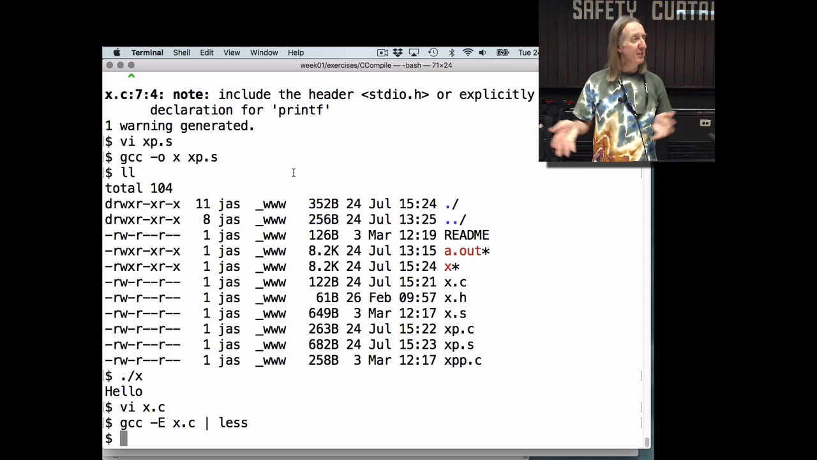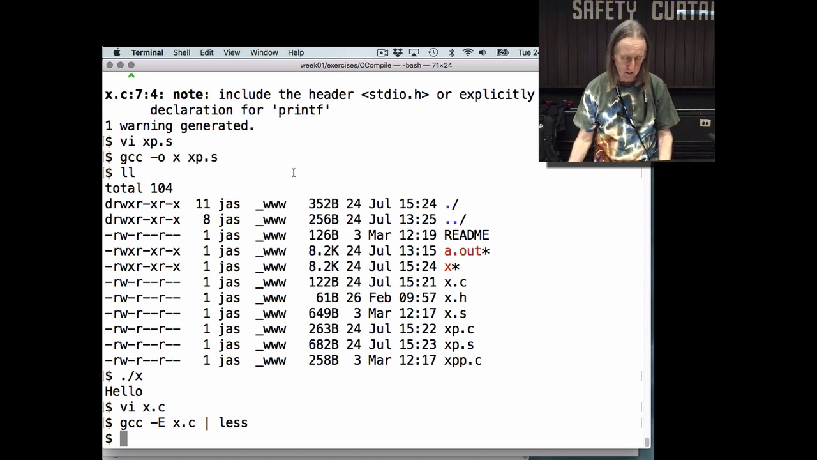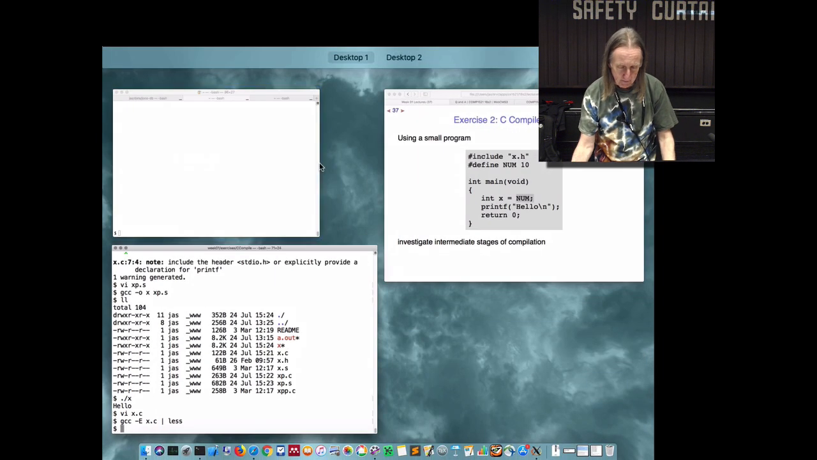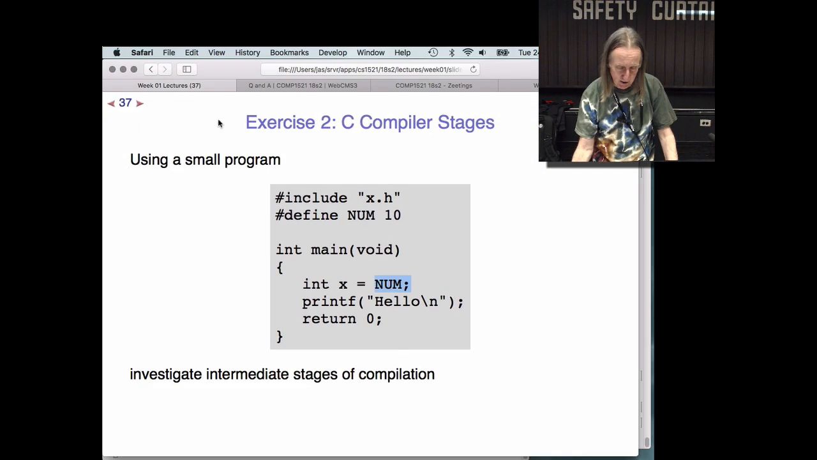Right, so there's a lot going on behind what happens when you just type gcc and you end up with a.out. All right. That wasn't what I wanted. This is what I wanted.